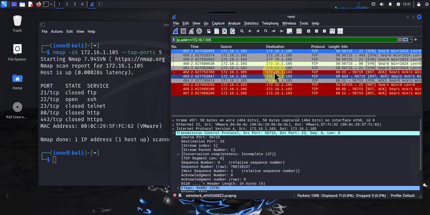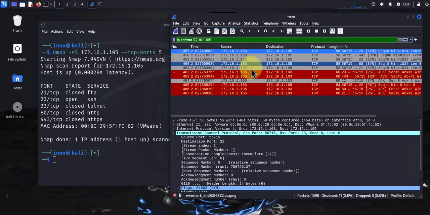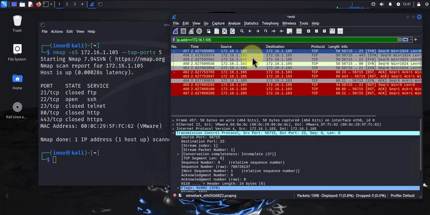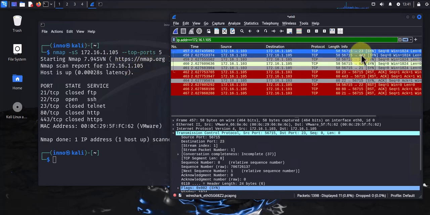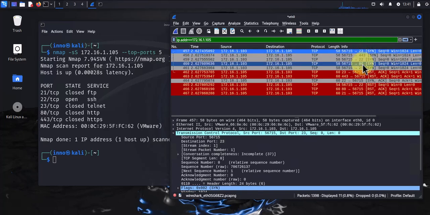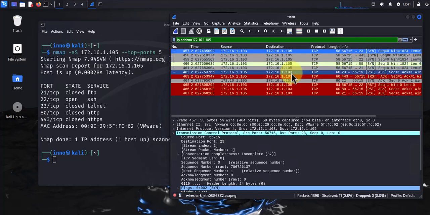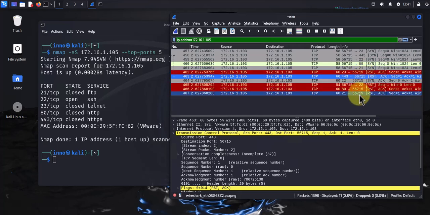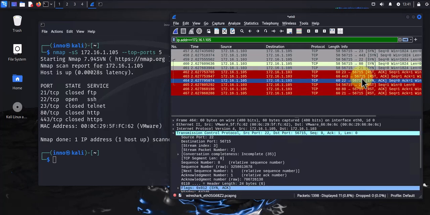As you can see, it's pretty much the same as what we got before. We're seeing packets from Kali Linux, 5 packets, because we specified the top 5 ports. So it shows us port 23, 443, 22, 80, and 21. For all the ports that are closed, you see that we're getting TCP resets, and for the one that's open, port 22, we got a SYN ACK.